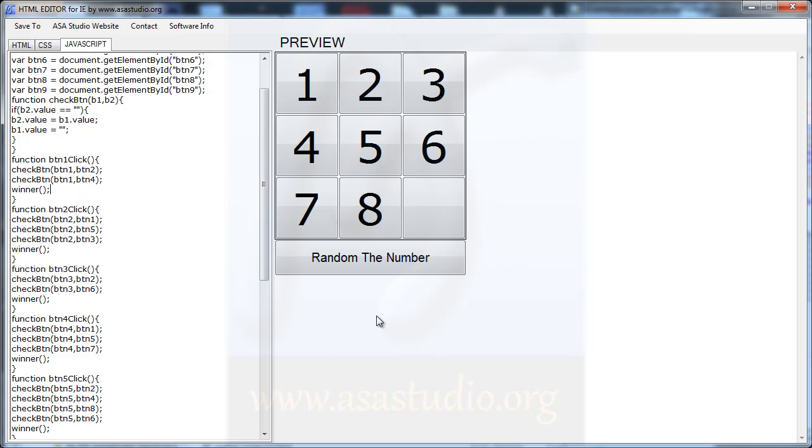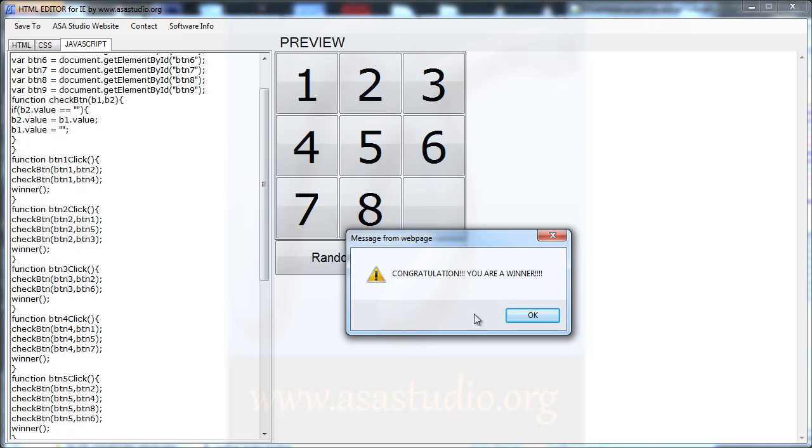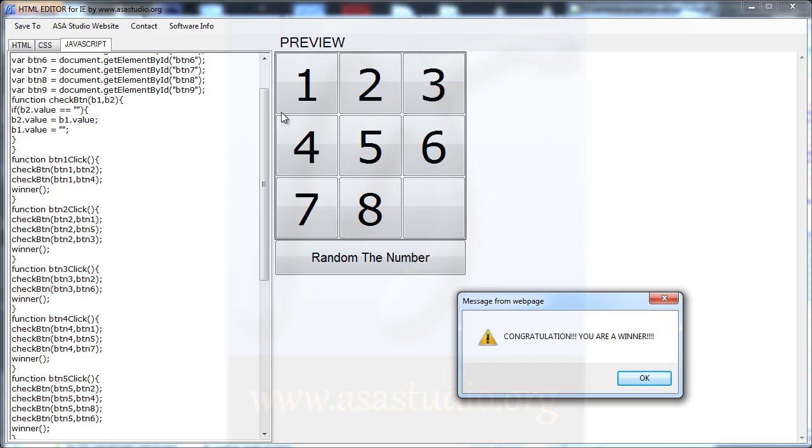Okay, now if I click 6, and if I click 6 again, now I have congratulations, you are a winner, because all the numbers are correct in their places, maybe like this. And in the next video I will add a random function to randomize the numbers when the page loads.